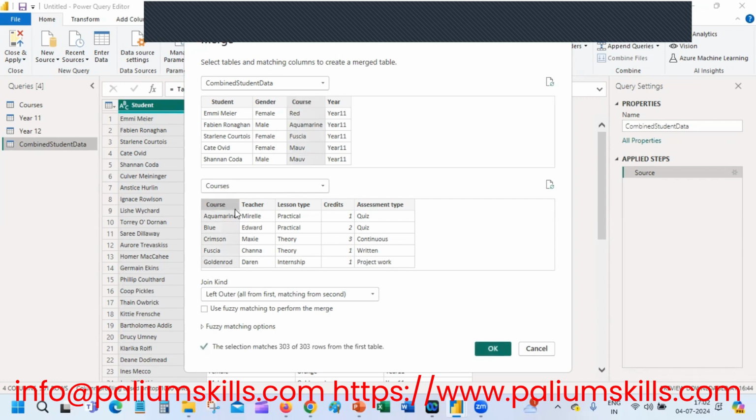Okay. Now these two are my joining column. So see here, it says join kind. That means left outer. I will take all values from the first table. And from the second, I will take the matching ones. That means if red is matching red, I will take that value. Aquamarine is matching with aquamarine, I'll take this here. Fuchsia is here, it's here. Mauve is here, it will be here. If it doesn't exist, it will not give you.